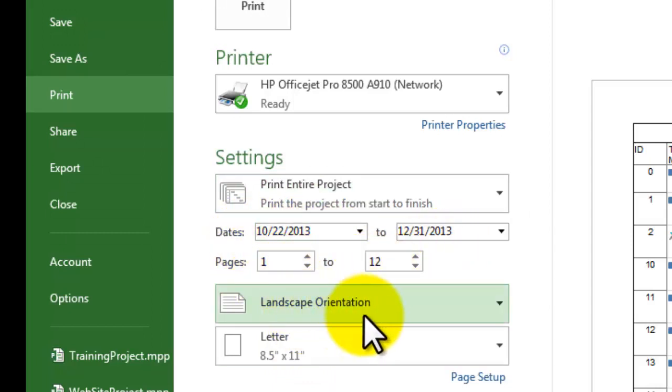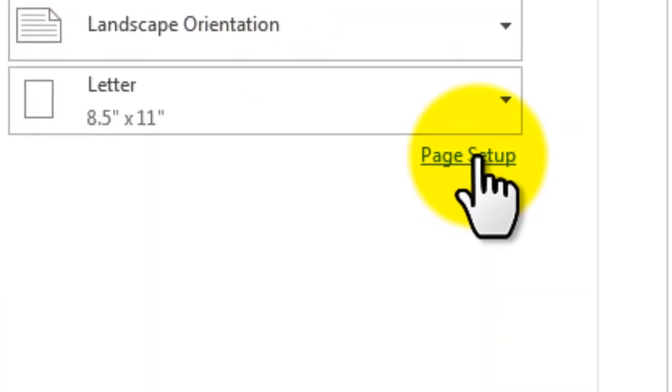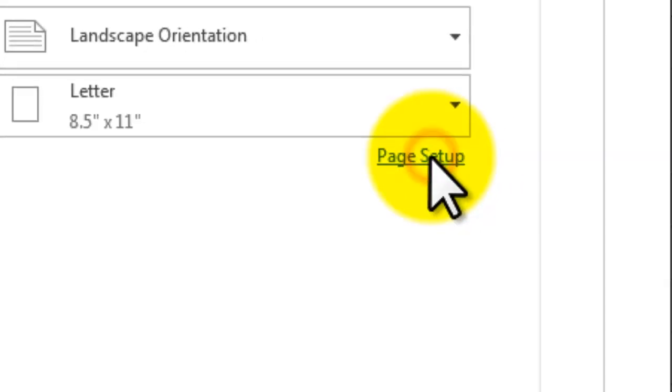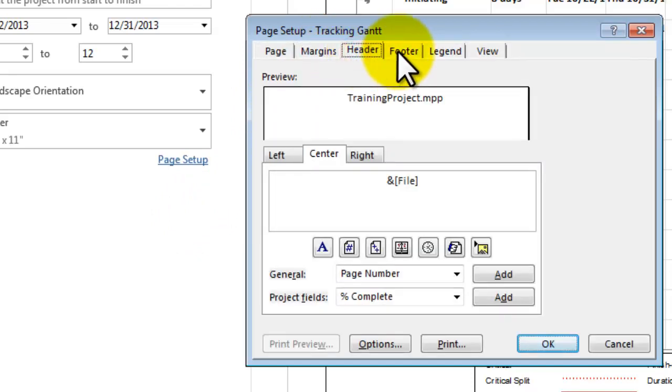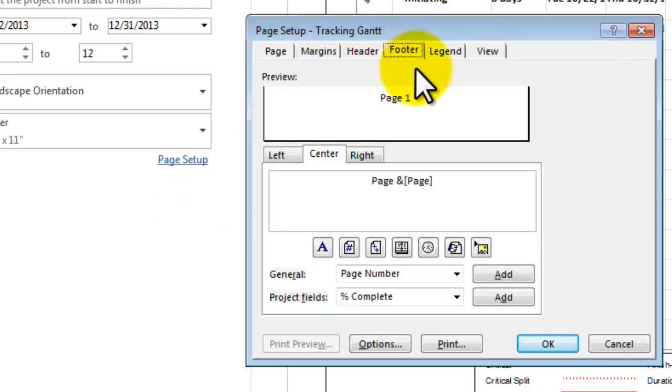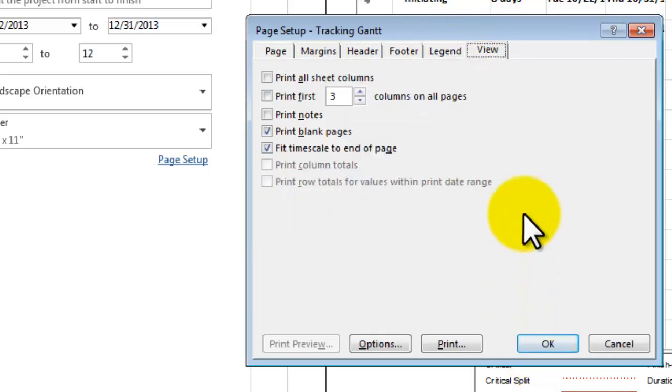It's always going to be landscape, which is nice, but please go in and look at this little option. They've hidden the jewel underneath one little link. So if I go to Page Setup, I can actually use this dialog box to make sure that everything fits in exactly what I want it to fit. So I can have my margins set, I can have my header and footer marked. In other words, I can put a page number there, and I can have my legend optional. I can also look at View and see how much I want to print.